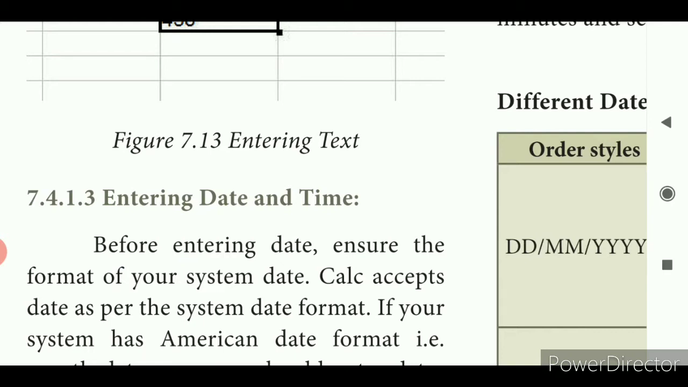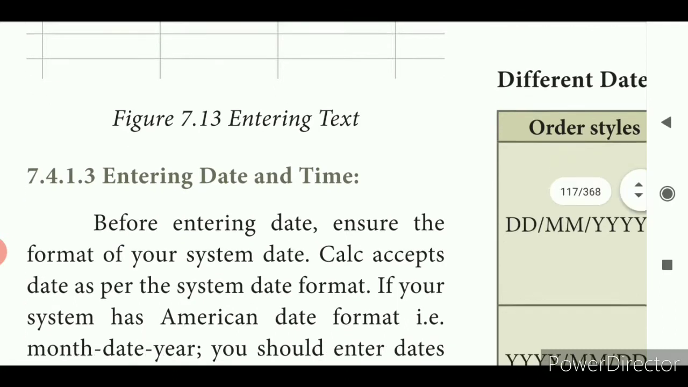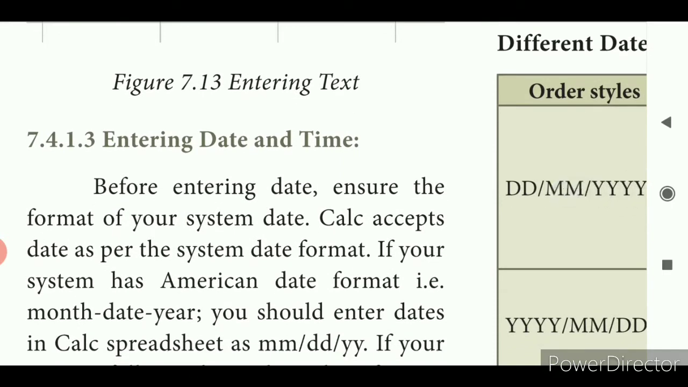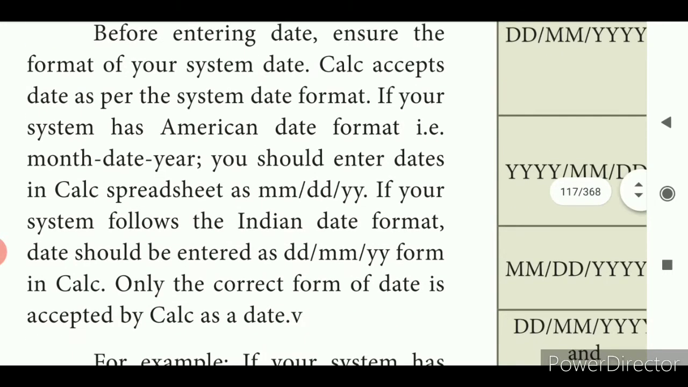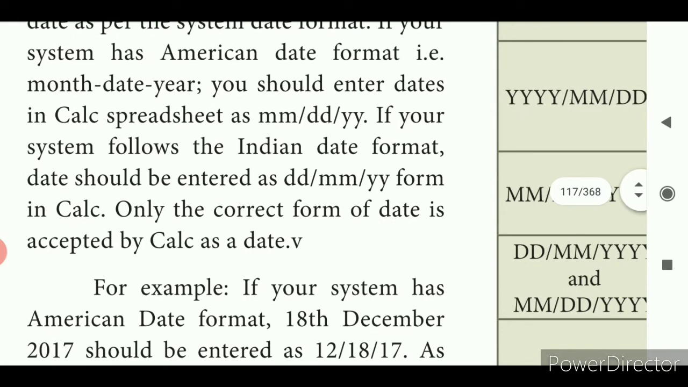So first you have to ensure the format of your system, whether it is month, date and year, or date, month and year, or year, month and date. You have some options. Calc accepts dates as per the system date format. If your system has the American date format, month, date, year, you should enter dates in the Calc sheet as month, date and year. If your system follows the Indian format, date, month and year, then enter it that way. Only the correct form of date is accepted by Calc as a date.